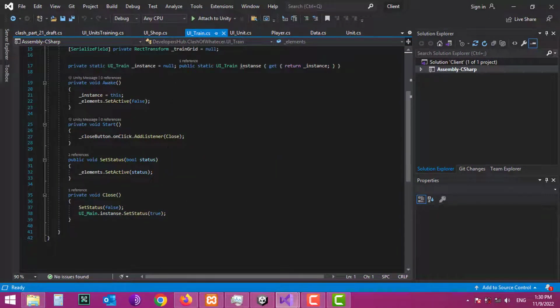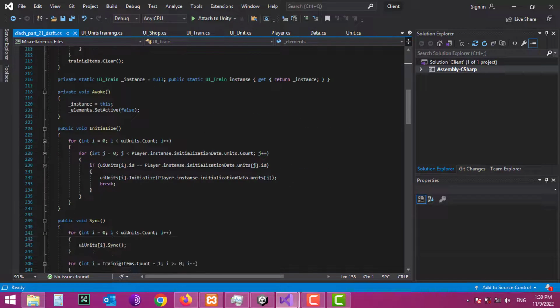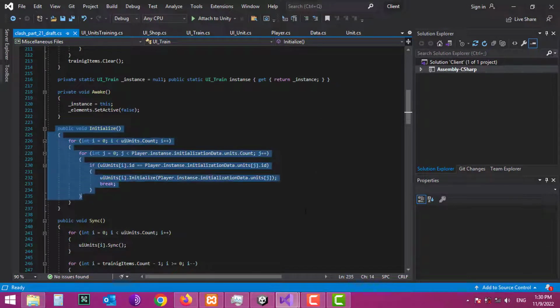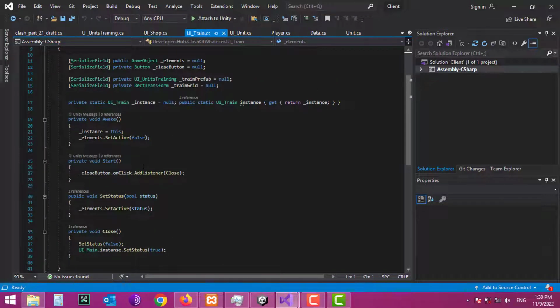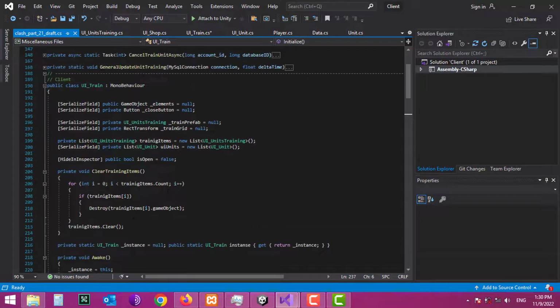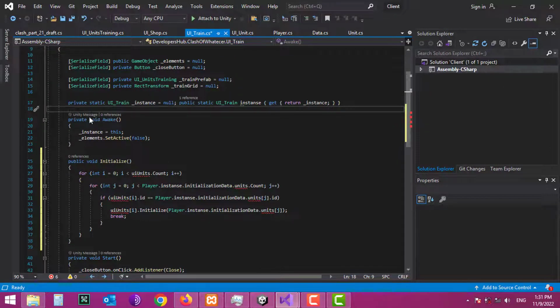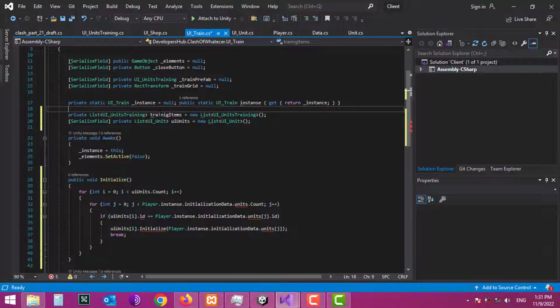Let's go to the UI train and let's use the draft. Actually, here it is. I'm just going to create the initialize function, and let me copy that, bring it here in the UI train, and I'm gonna paste it here. Of course we need a list of UI training units and UI units. Let me just paste it here. We have two lists. The second one is going to be assigned in the inspector by us, but the other one is going to be assigned automatically, so we don't have to do anything for that.